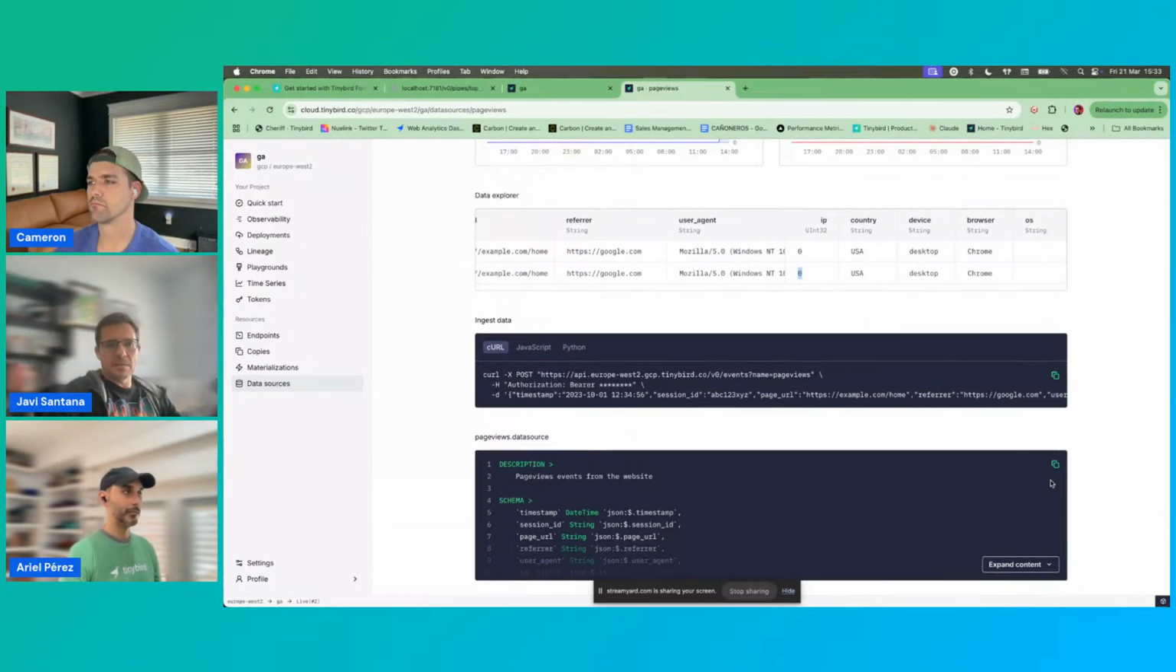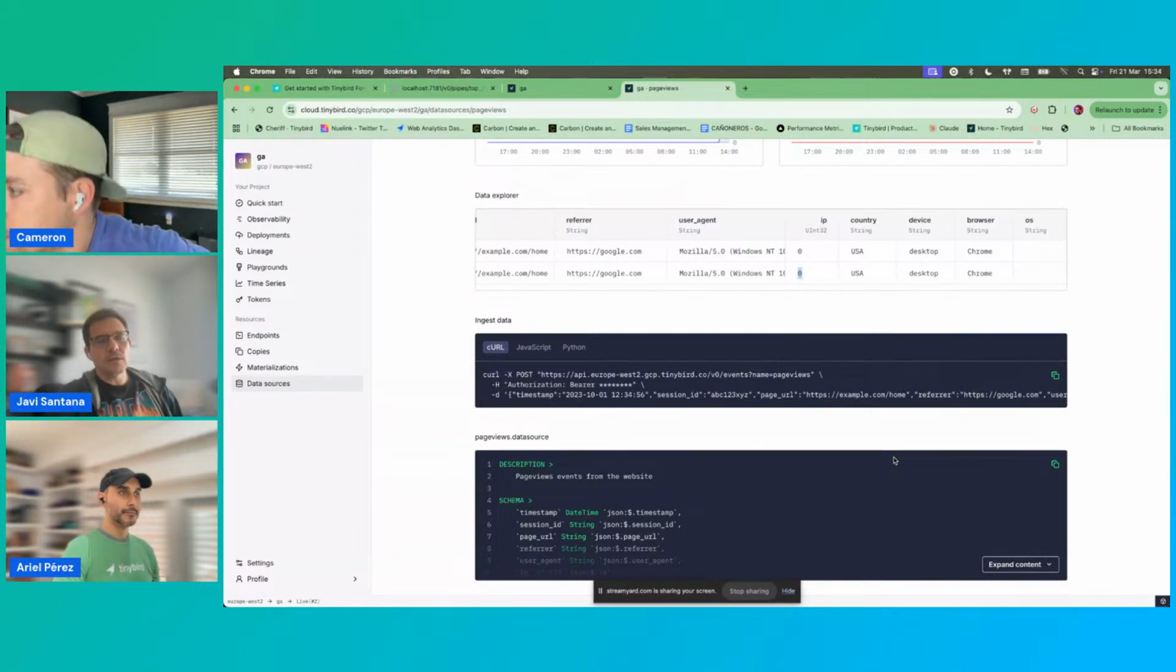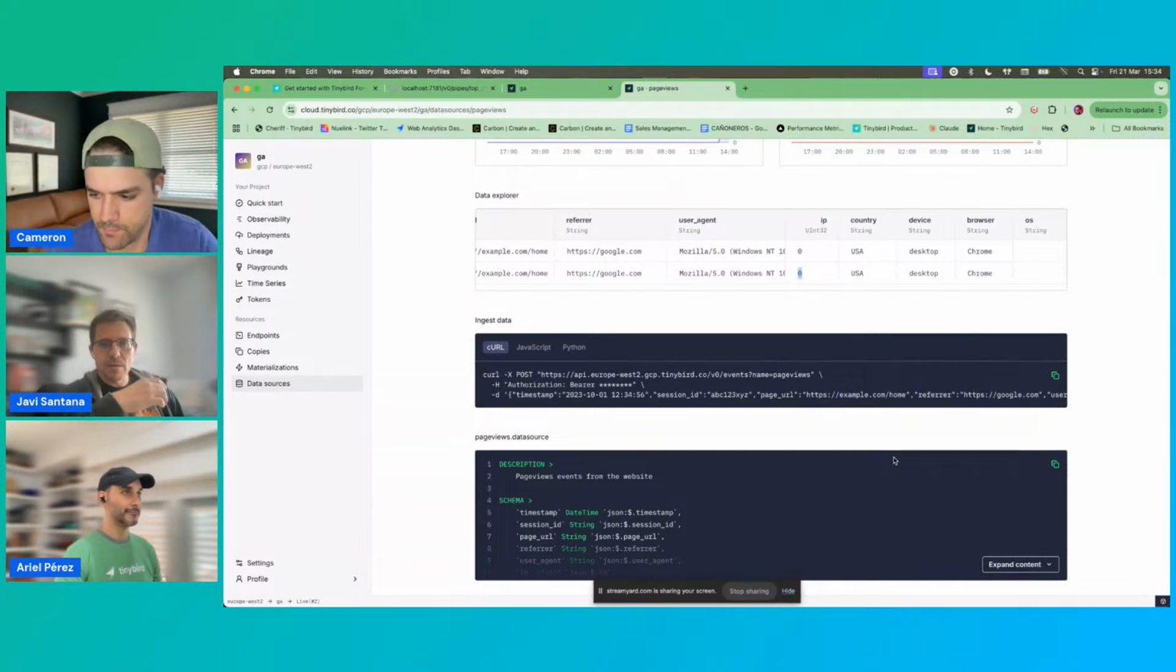Of course, this is a pretty simple project. You could have super complex projects with a lot of materialized views, things that put data out, getting data from S3, Kafka, and other data sources. But I wanted to do a quick demo, not that quick, but a simple demo showing the most basic stuff on Tinybird. And that's it.